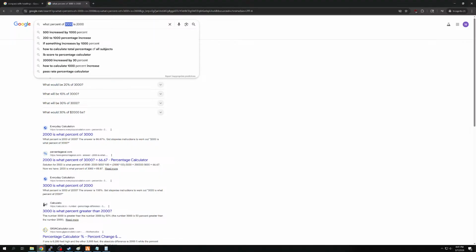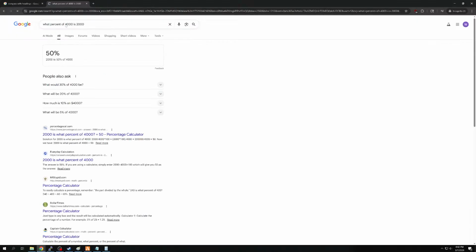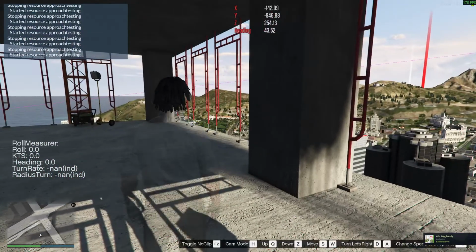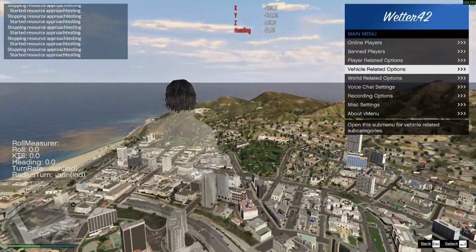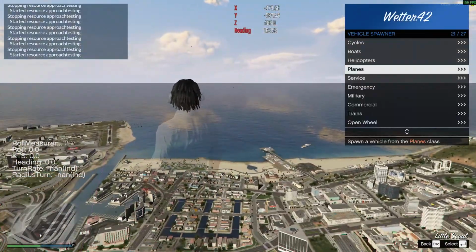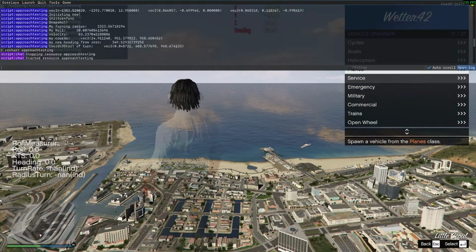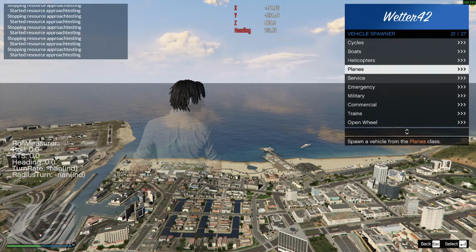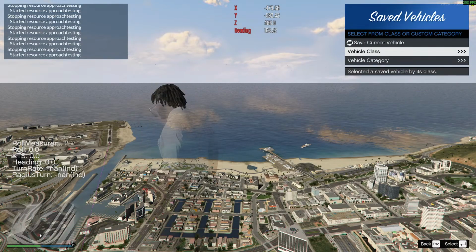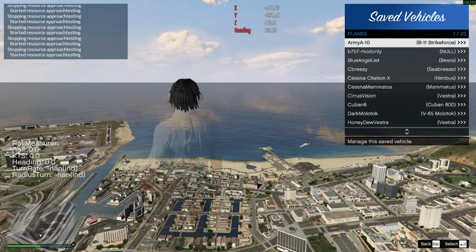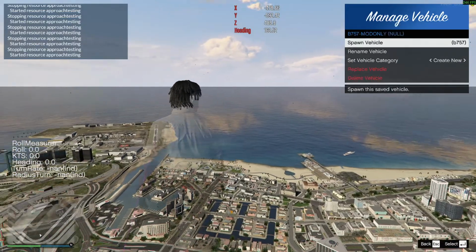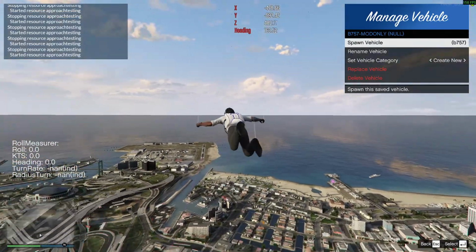I think this is correct. What percent of 4,000 is 2,000? Is 50%? Is that 50% of the turn? Let's double check that. We'll pull out, let's pull out something, maybe a 757. Is that even running? Vehicle class, planes. I guess it is. Let's see.